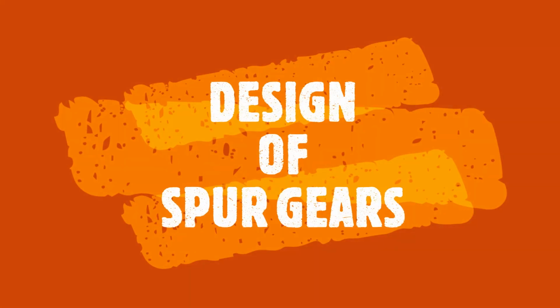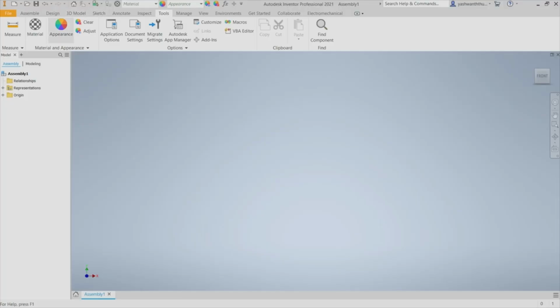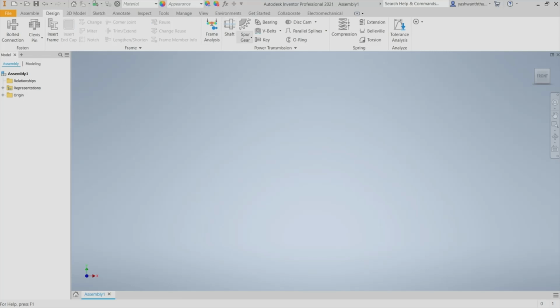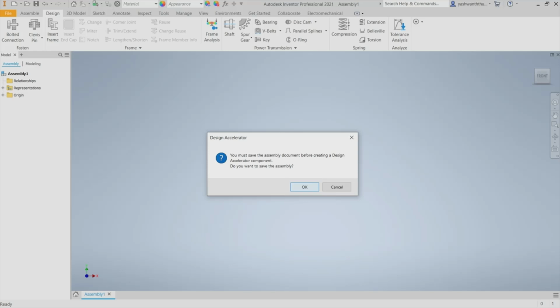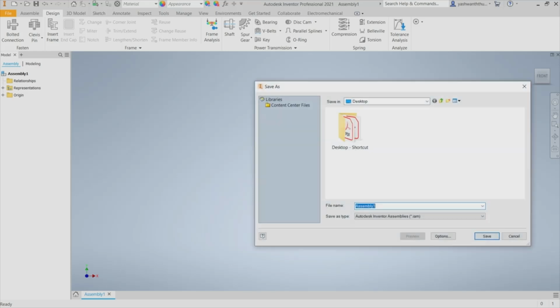Now we'll see design of spur gears. Go to design menu. In power transmission, select spur gear. Now we need to save the file. We'll save it in the desktop as assembly1.